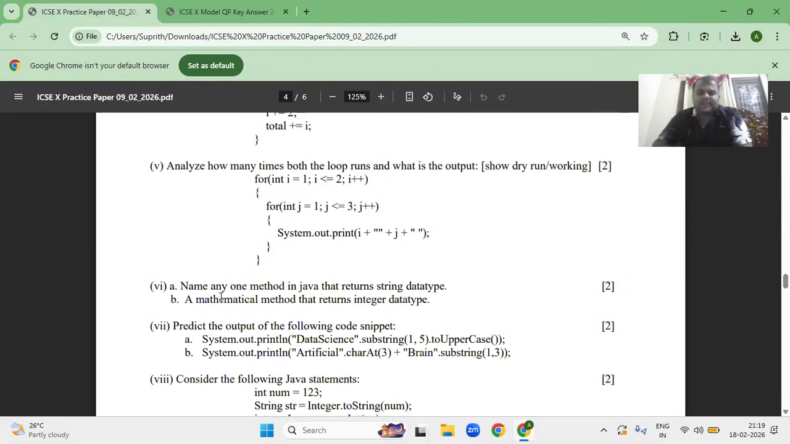Analyze how many times the loop will run and what is the output. Show dry run or working. Dry run means you have to write how it works. Don't write the output directly. You have to write the working. First, he has given the nested for loop. So this is the outer for loop, this is the inner for loop. You should keep that in your mind. In a nested for loop, the inner for loop executes fully for each iteration of the outer for loop, and the outer for loop is evaluated first. So what is the initial value of I?